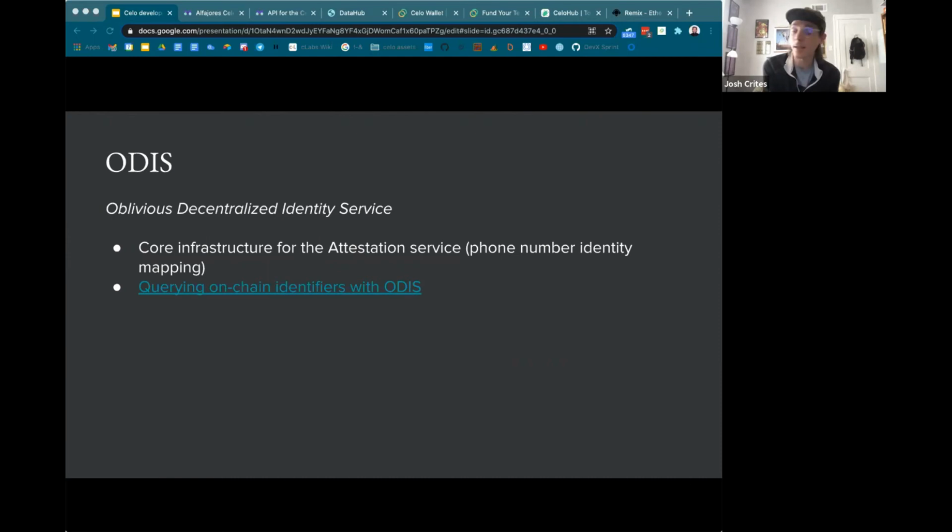Currently, I can text Celo dollars to basically anybody who I have their phone number for, even if they're not registered on the Celo network yet. So I can text Celo dollars to my brother. That will be held in an escrow account. And when he registers his phone number on the Celo network, his account will have a Celo dollar balance associated with it. And ODIS is part of the core infrastructure that makes this possible.